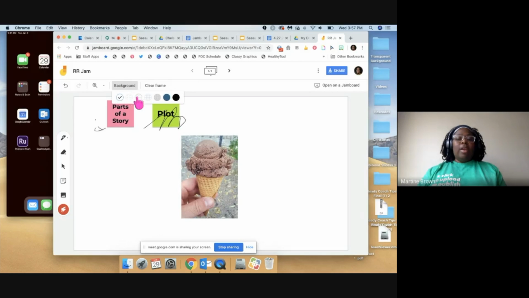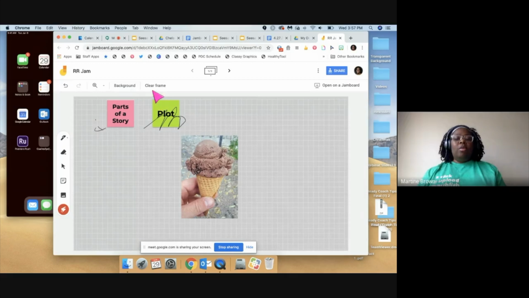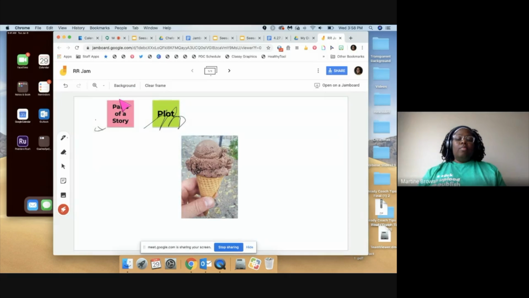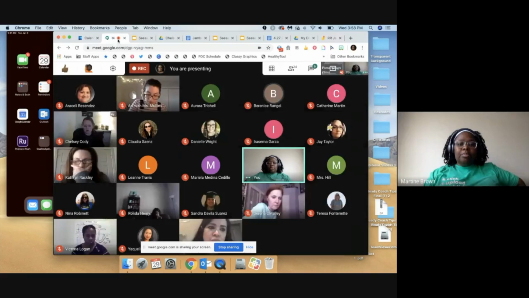And then finally, you can change the background. So you can do a lined paper. You've got your grid. Nice, pretty blue. So that's pretty much what you can do with the Jamboard. It's real easy to use. Not a whole lot of learning. Like the learning curve is really short.